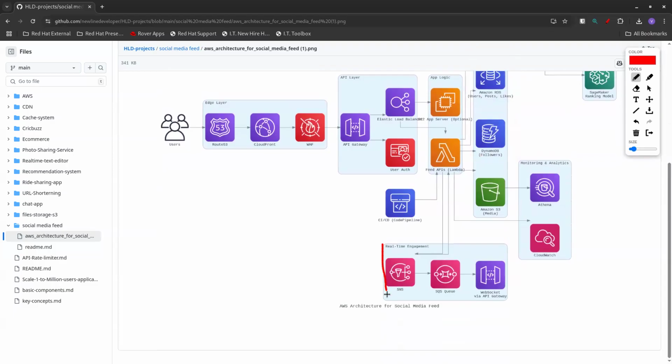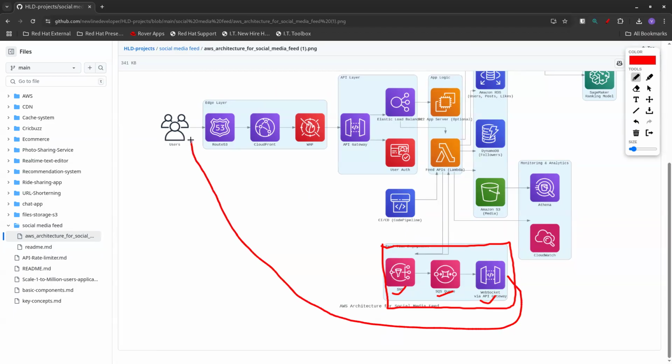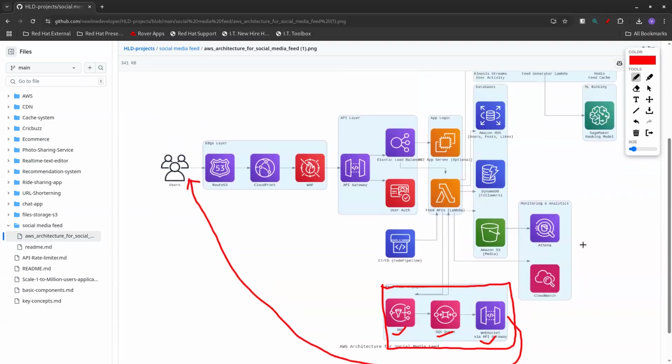And then we have the real-time engagement system. Whatever the feeds and everything, it will be sent to SNS, SNS will send it to SQS, and then whatever is processed is sent to the WebSocket. The WebSocket can connect with the mobile application, and it will update the changes in the mobile application on the client side in real time.